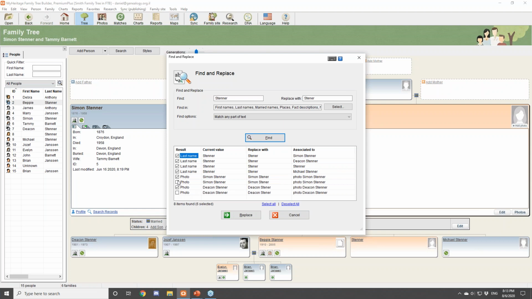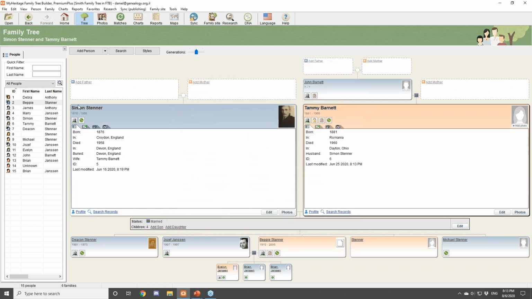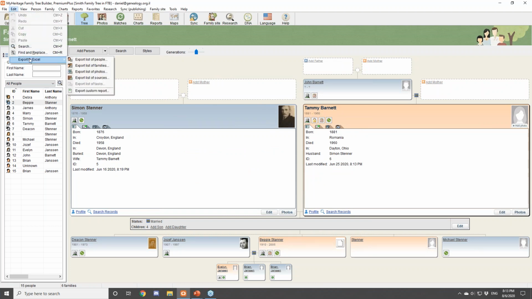I can select where exactly I want, and if I don't want to change it in specific cases, I can just deselect those without any problem. I'm not going to click replace because I don't want to mess up the project, but just for you to know. The last thing I can do here is something that I found very useful. It's the option to export into Excel.